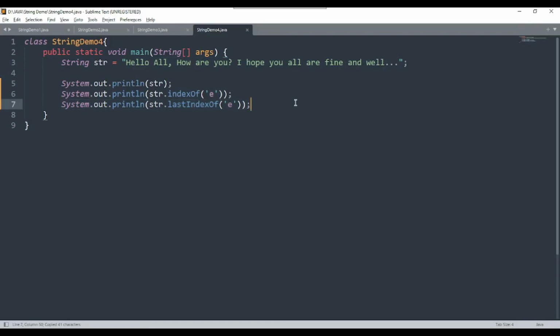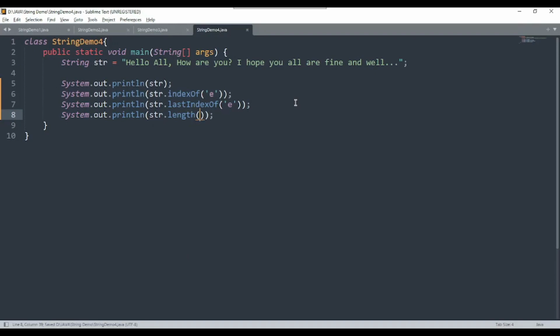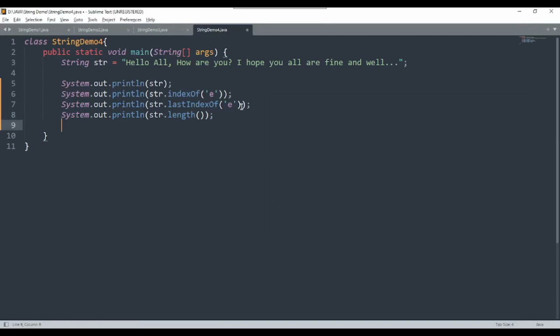Now I am copying the code, paste it over here. Now I am changing the method, say for example length, str.length. So it will give us the length of your string. This is also a very helpful method in further programming. This will return the length of your string. I am compiling the file, running the file, and we are getting a 59 as an output for the length method, right?